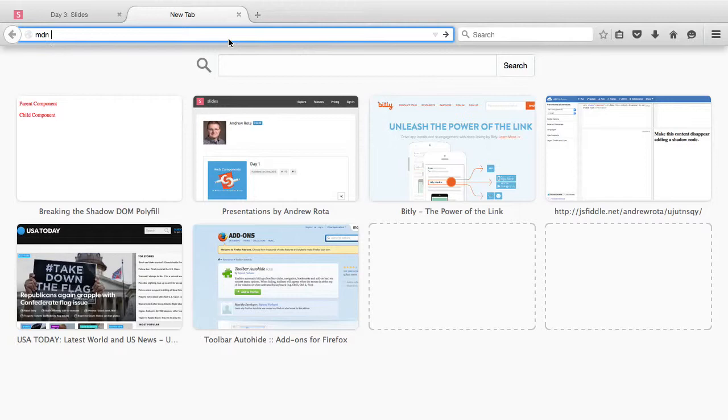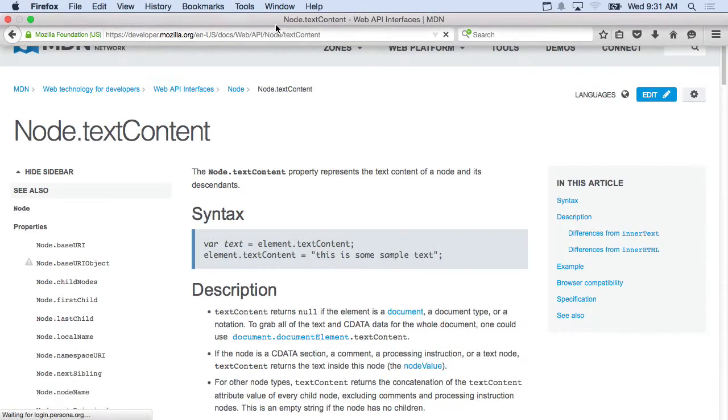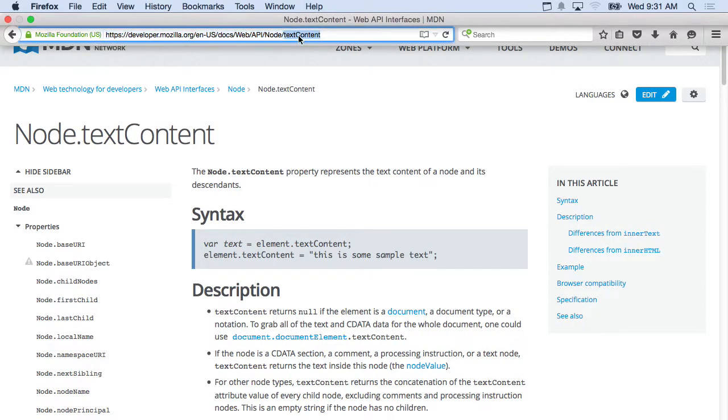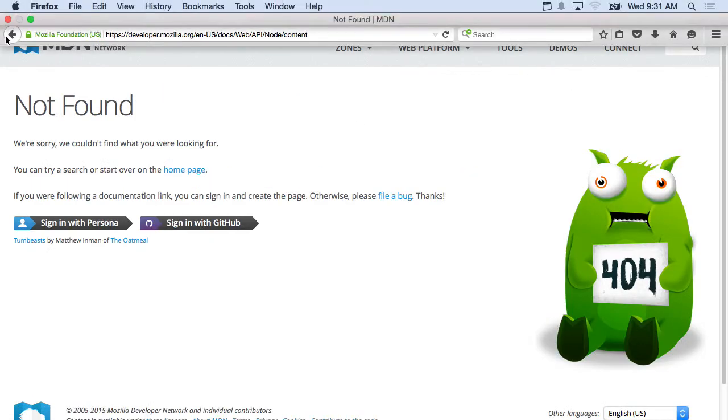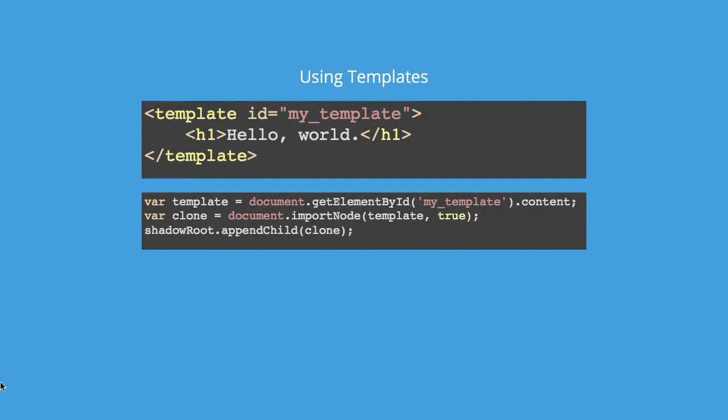MDN, content node. We don't want text content. We want content. MDN does not have a page for that. I will find the page after, and we'll confirm.